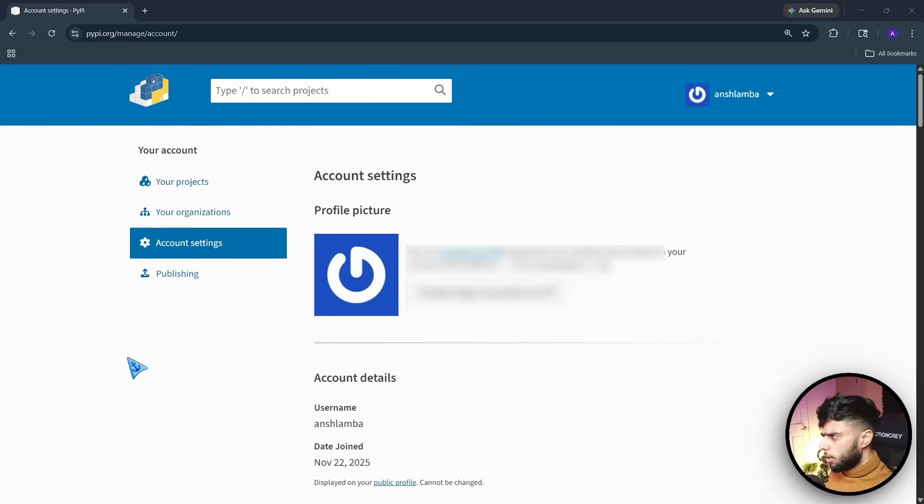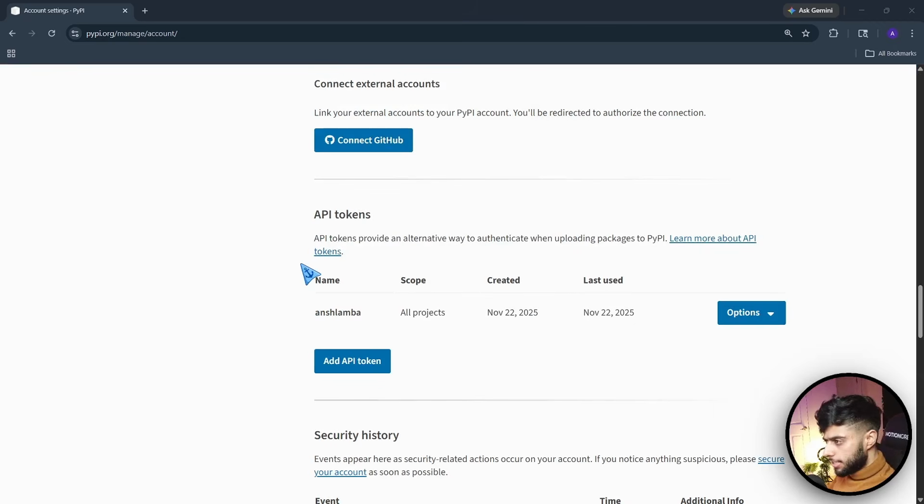So after creating your account, you just need to click on your profile. Then click on account settings, which is the most important area. Then simply scroll down and find an area called API token. As you can see, this is the area where you can create API tokens. If you do not have one, simply click on add API token. It will be gone once it shows you, so keep it handy, because you will need this API token.